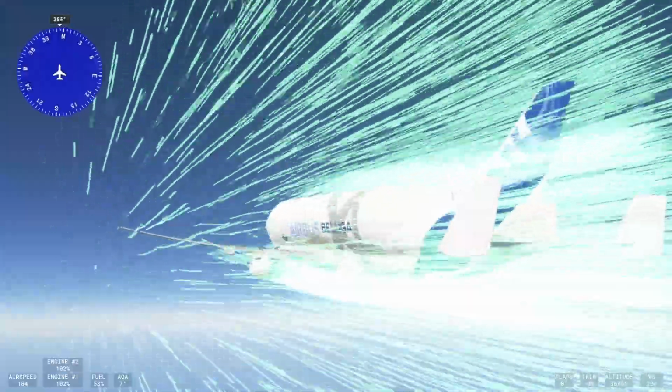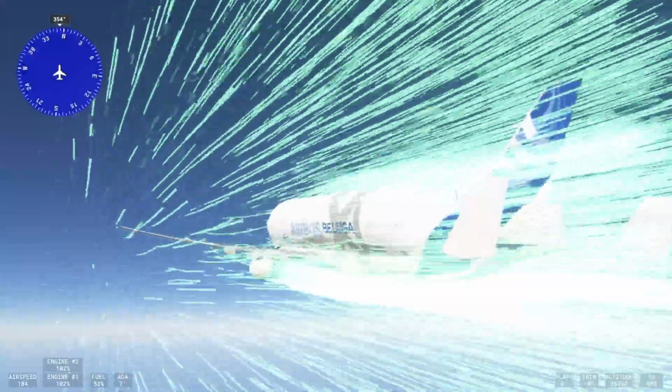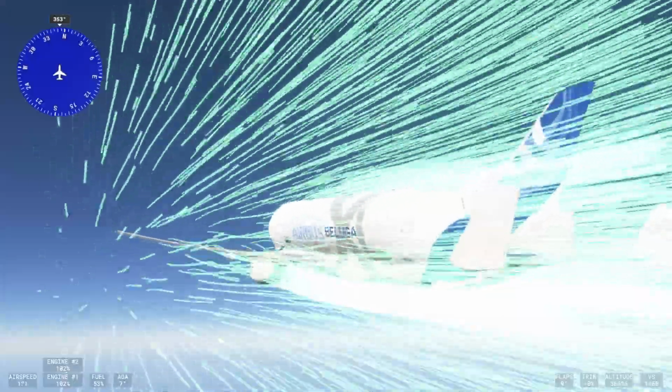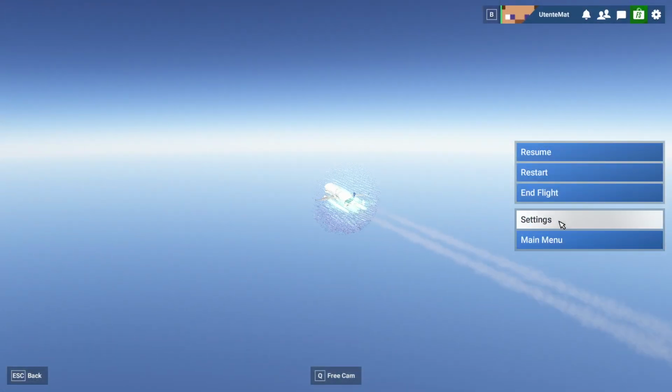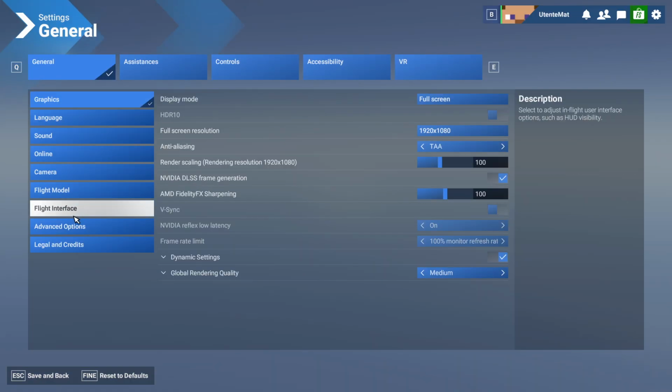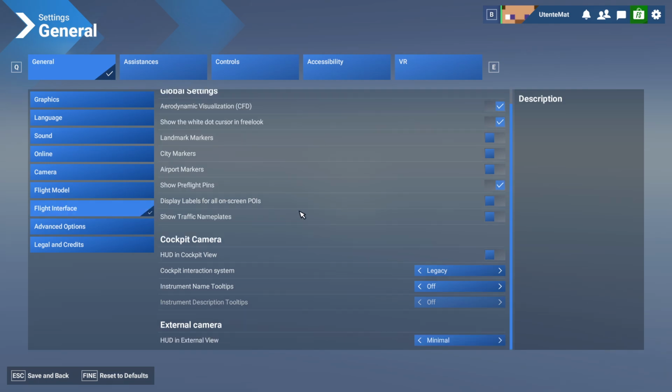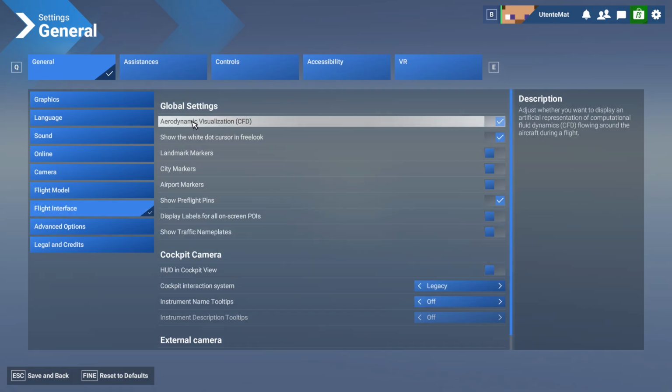This graphic is not really useful with airliners, so the most convenient thing to do while flying airliners in Flight Sim is to disable these strange and useless 3D lines. In order to do that, you just need to go to settings and then to flight interface. Scroll, okay, you just need to disable aerodynamic visualization.